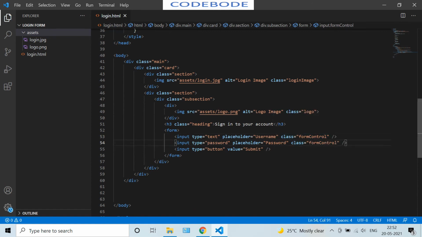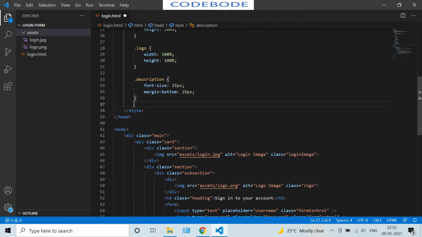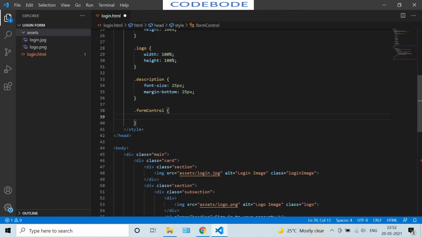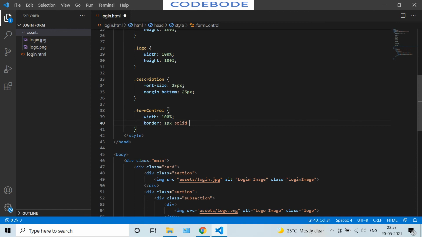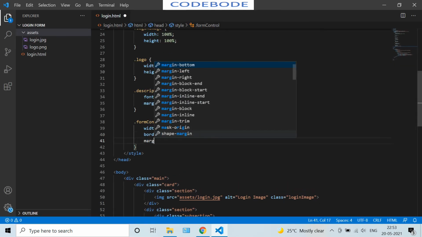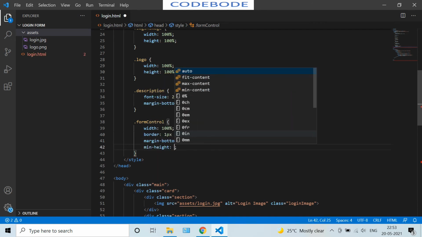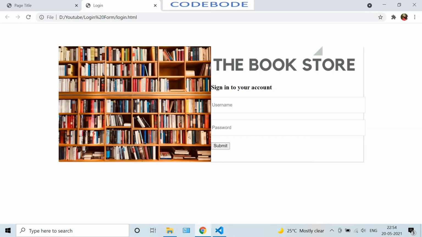Now let's focus on the main elements, that is input elements. For input elements, first let's give the width as 100%, so it takes the complete line. Then a little border around. We'll give some height, margins, etc. So it looks more proper. Okay, so this is how it is looking, but we need some spaces around the elements.